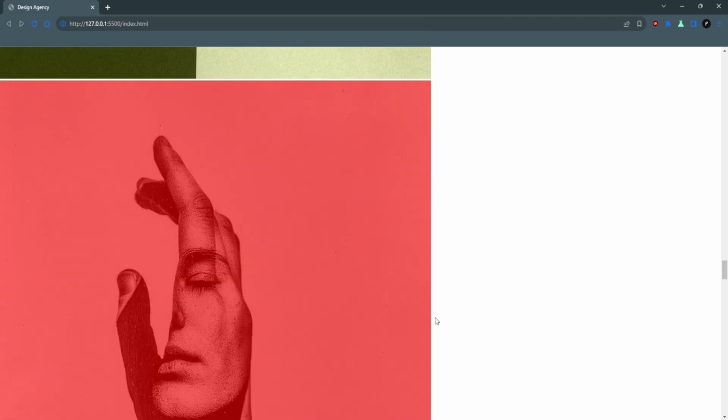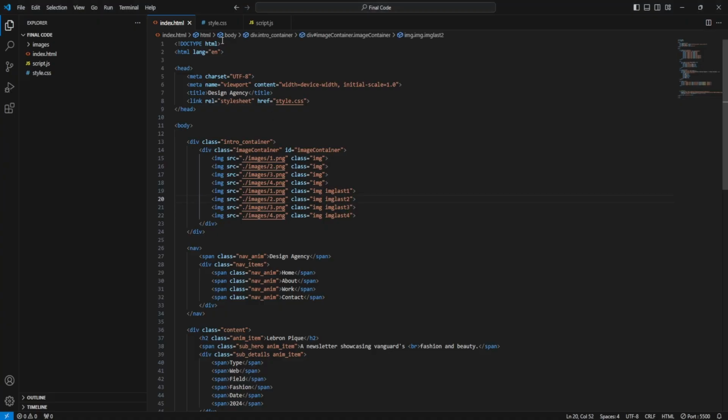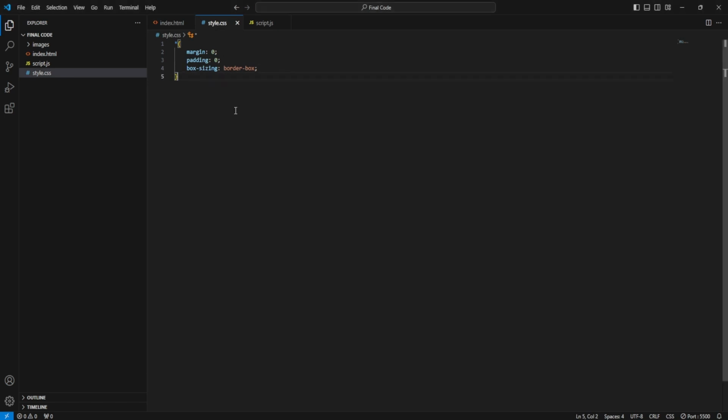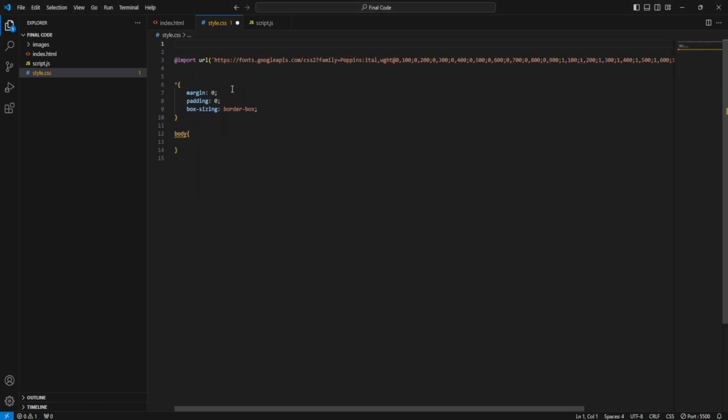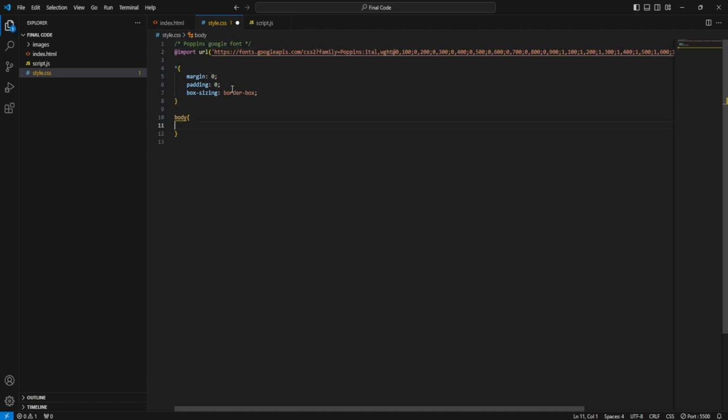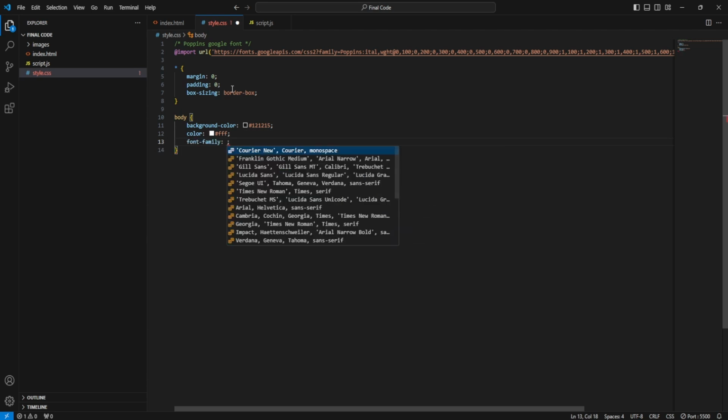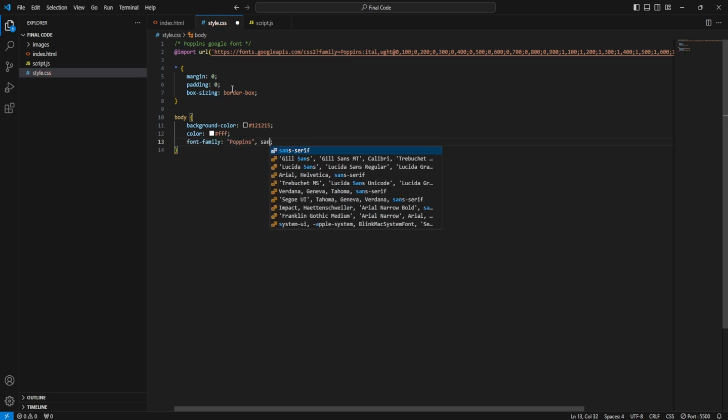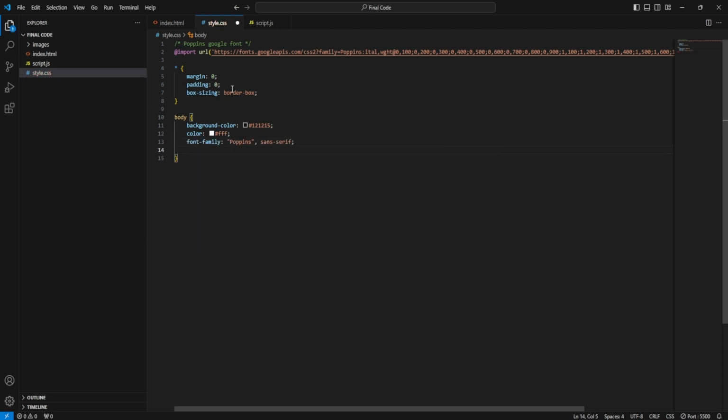So this is how our website looks now. Now let's style it. I already have some default styling. First of all, let's add a Google font Poppins. It's free. Now let's change the background color to somewhat black. Change the text color to white. Font family to Poppins. And the overflow X to hidden.